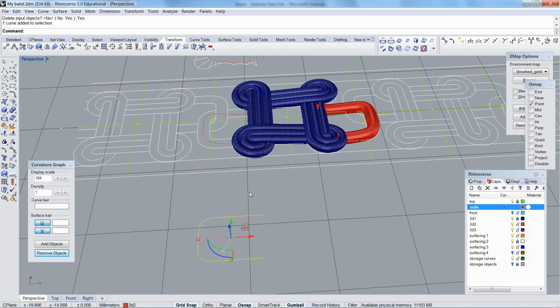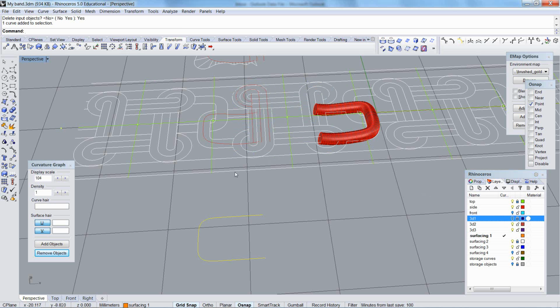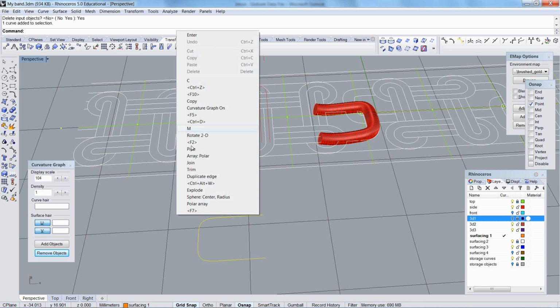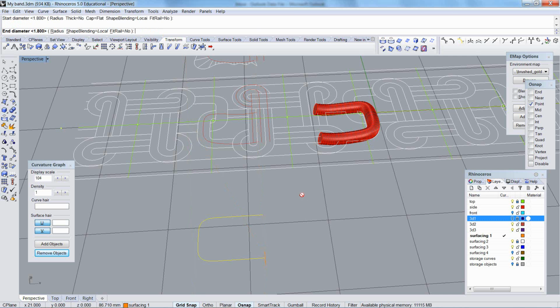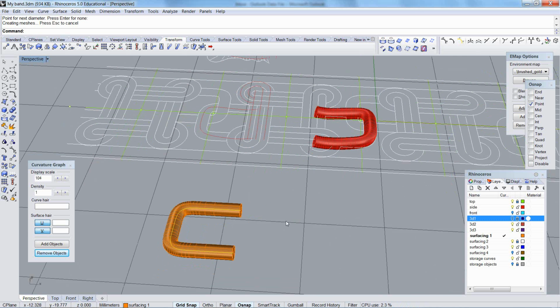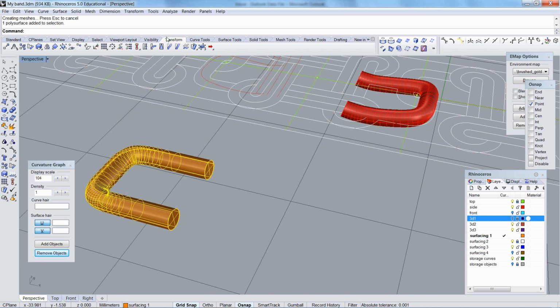I am now going to pipe this again. Turn off Gumball. Turn that off so I have room to see what I'm doing here. Pipe. 1.8. Enter, enter, enter. I want to non-uniform scale this. I have a couple of choices how I can do that. I can do it visually or I can do it mathematically. I'll show you both. First thing I'm going to do though is I'm going to flow along curve.